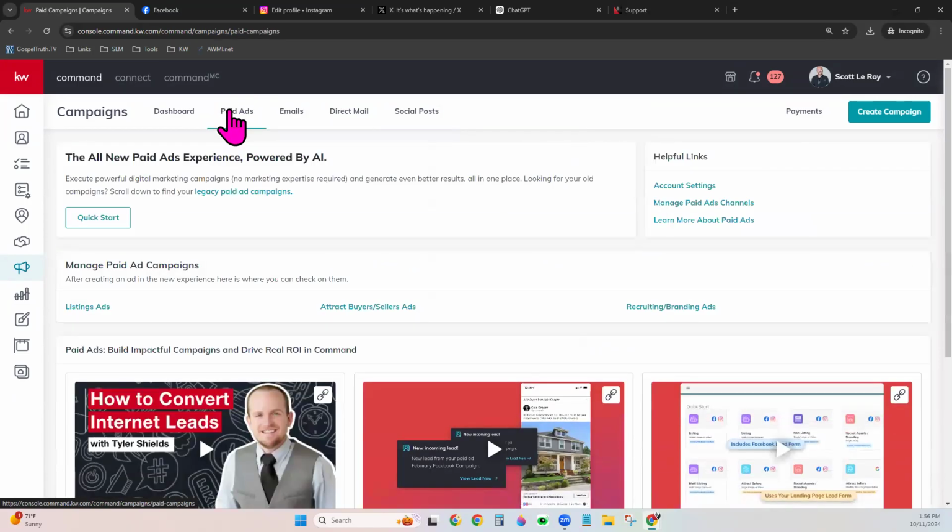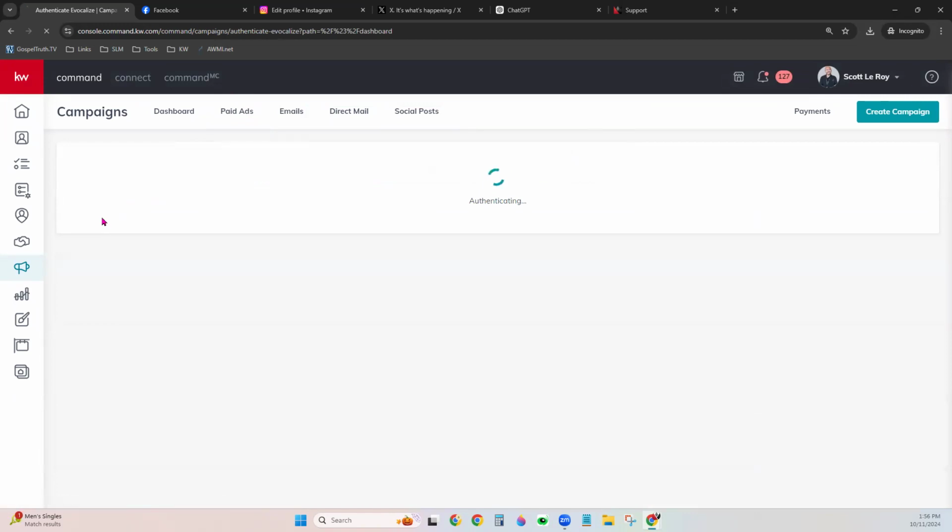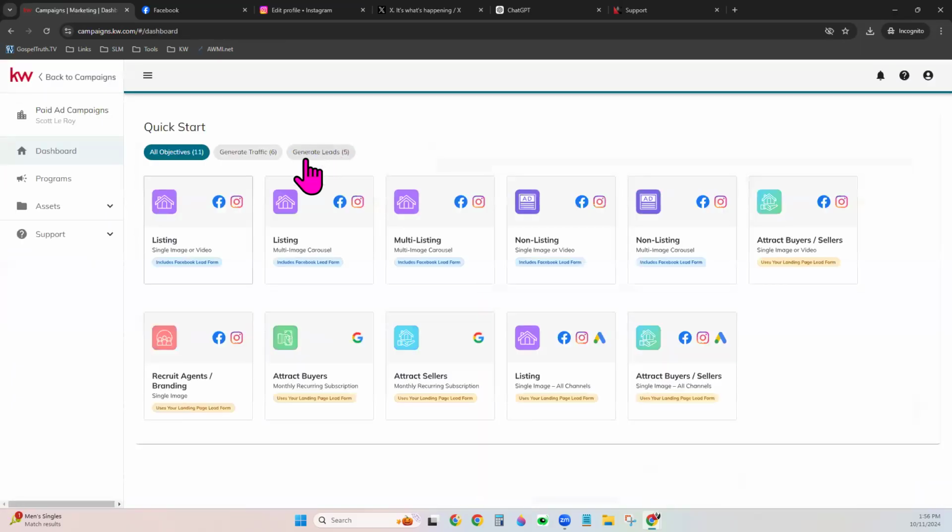Again, we do have a whole class that goes over paid ad campaigns and social post campaigns in depth that also show you how to edit those pieces and things like that. But for paid ads, I just want to make sure that you are familiar with going to paid ads, quick start, and this is where you can come back and choose the different paid ads that you would like to run. You can even narrow it down.